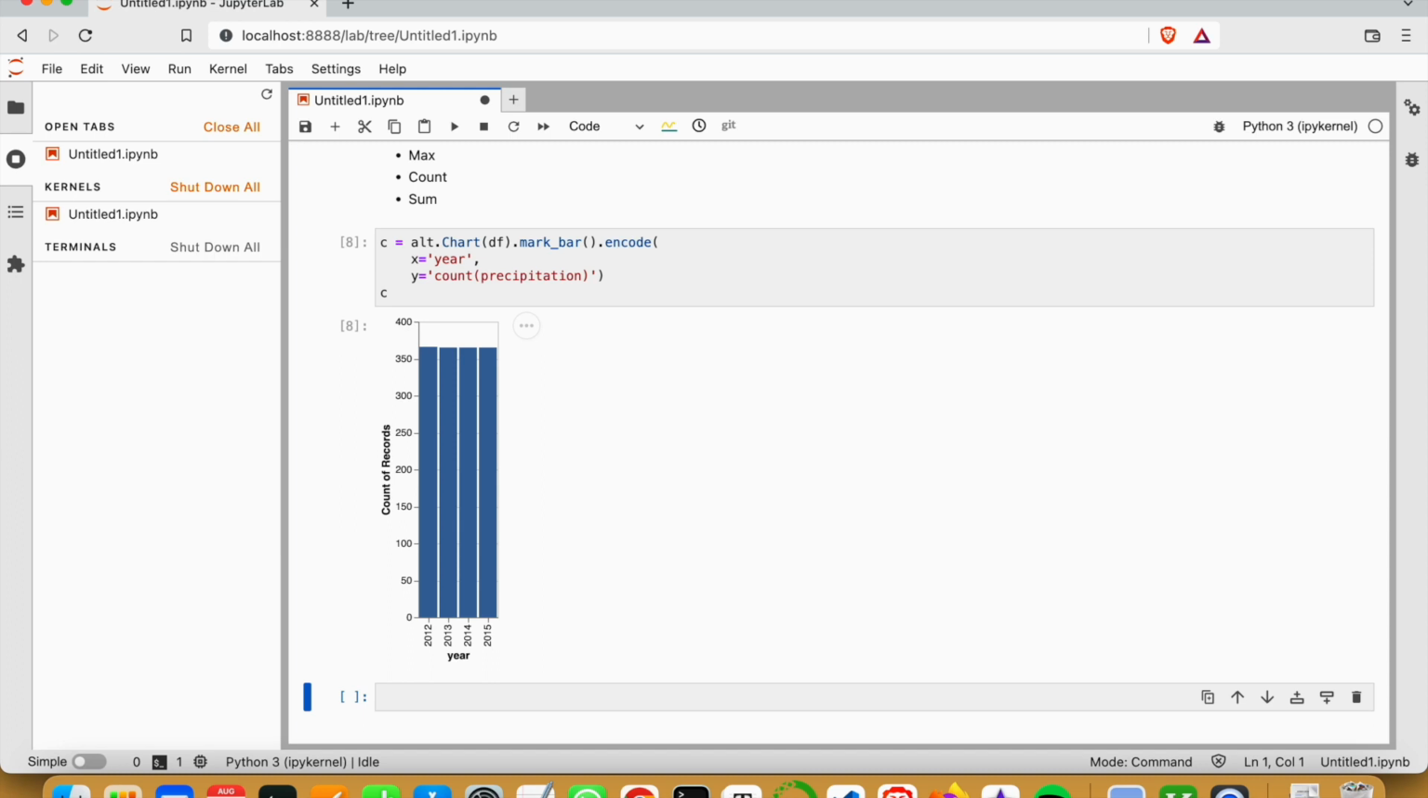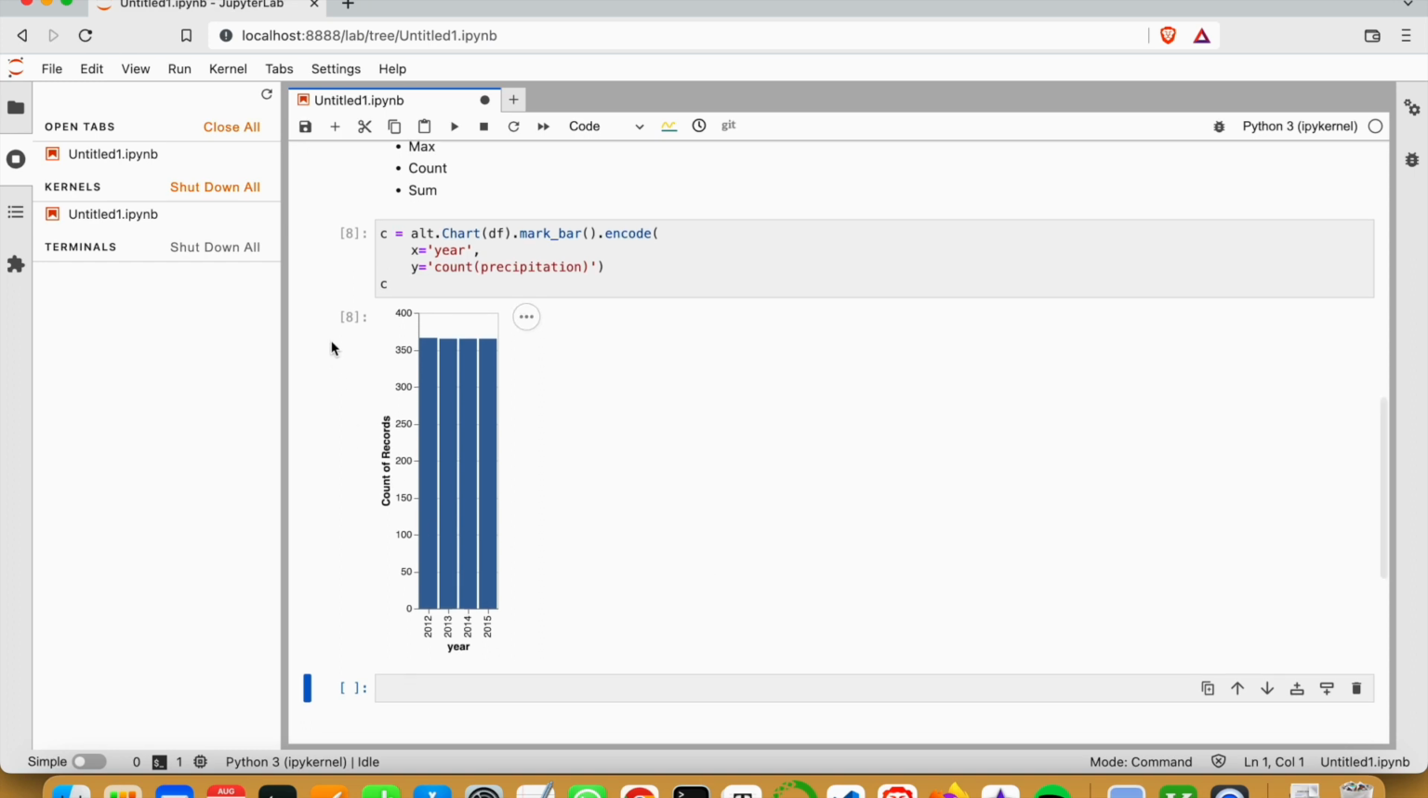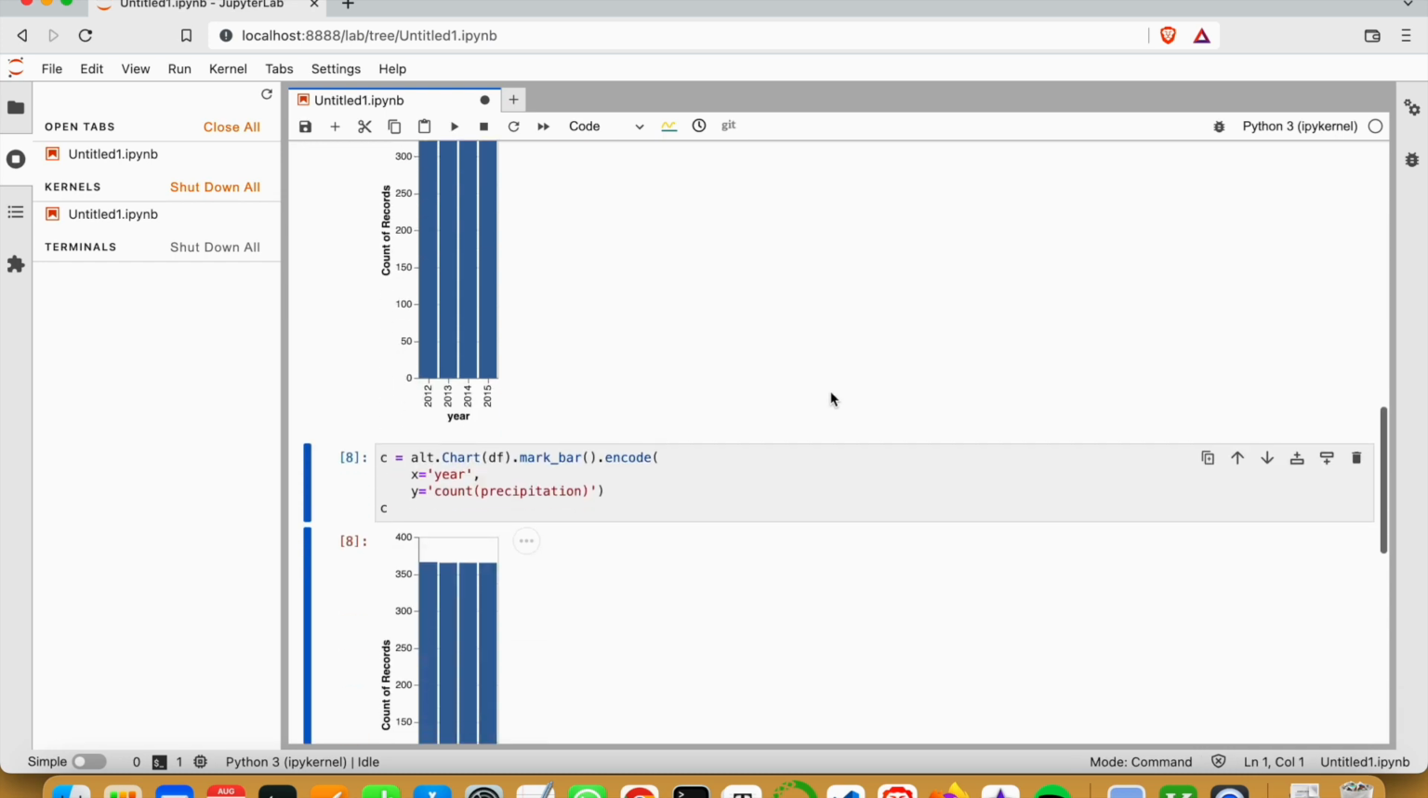And as you can see with count, they all look about the same because 3 years have the same number of days, and 2012 is 1 more because it's a leap year. You can just see the slight edge there if you're eagle-eyed.